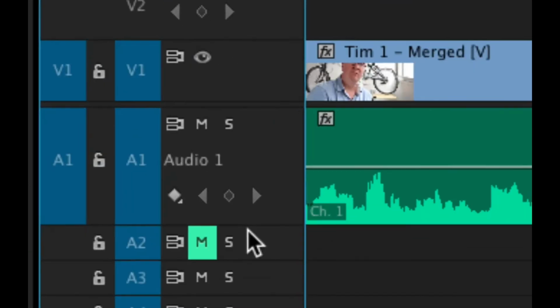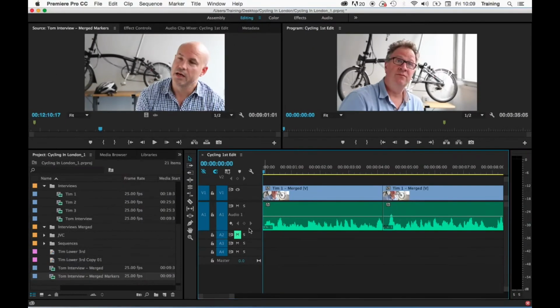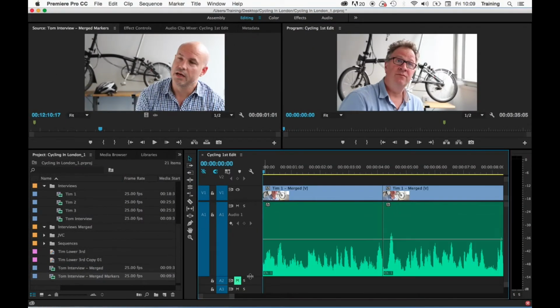Then I'm going to move to the division between the audio 1 and audio 2 tracks, so at the bottom of audio 1, and I'm going to drag my audio 1 track down so I've got a nice big audio 1 track. This enables me to both see the audio waveform in more detail. It also allows me to have more control over manually adjusting the audio level of a clip.